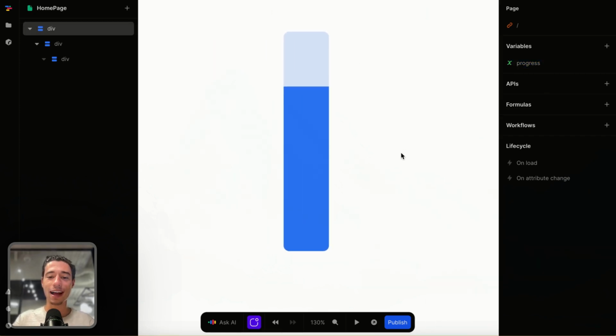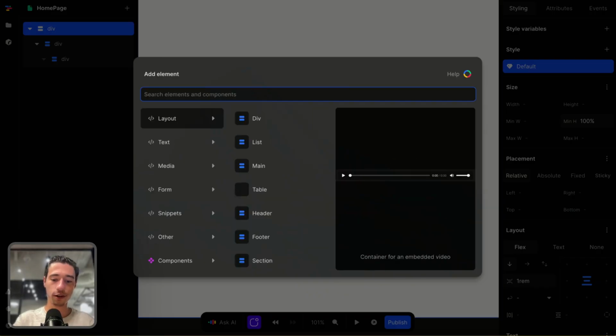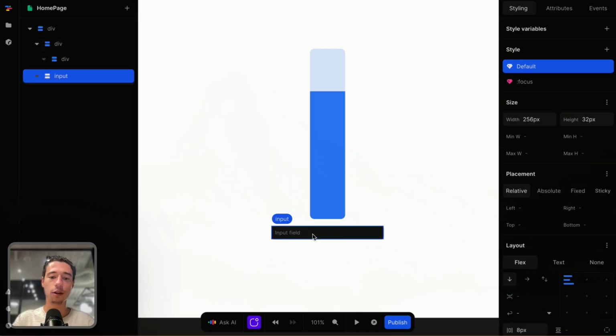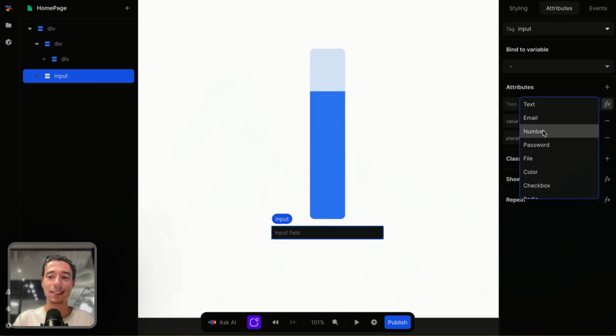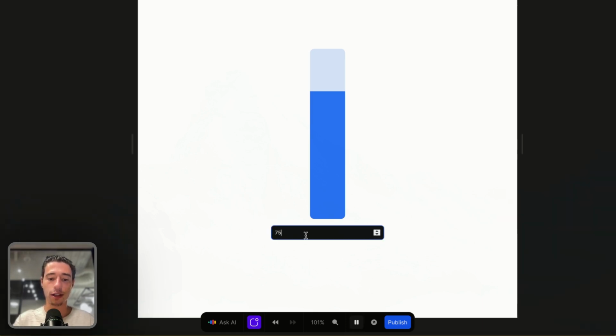Now let's add an input in here, and we go in this input and make it a number input. In order to do that, we go on attributes and make it type number, and we are going to bind it to our progress variable. So now when I change this to be 5, it's at 5.